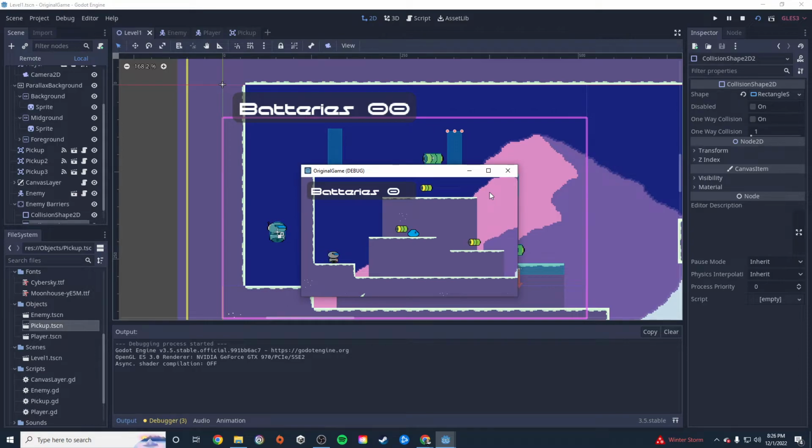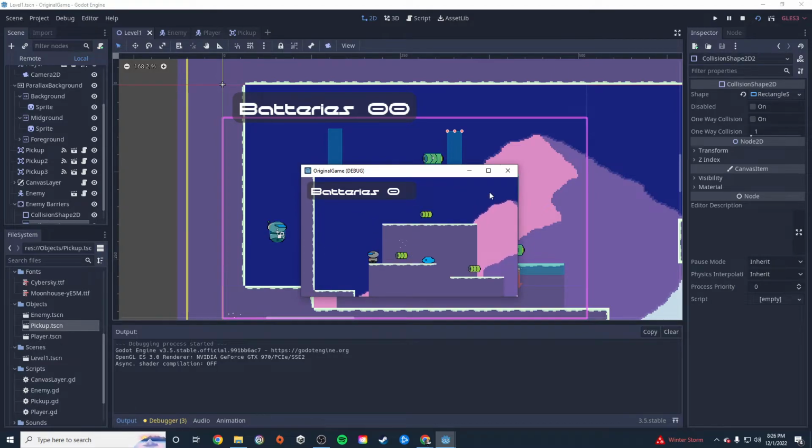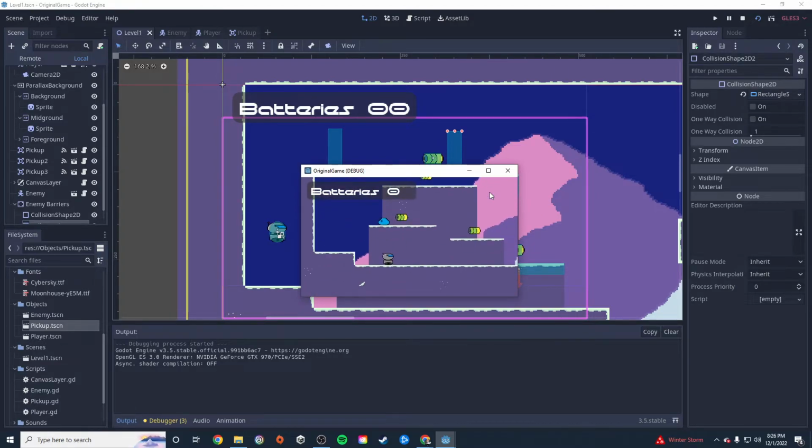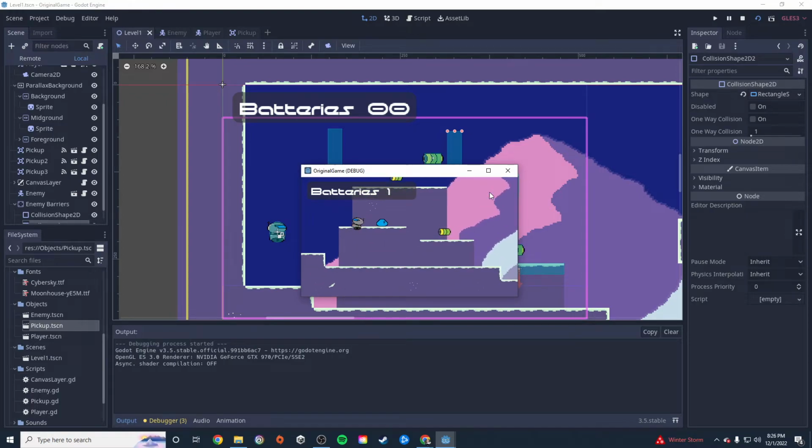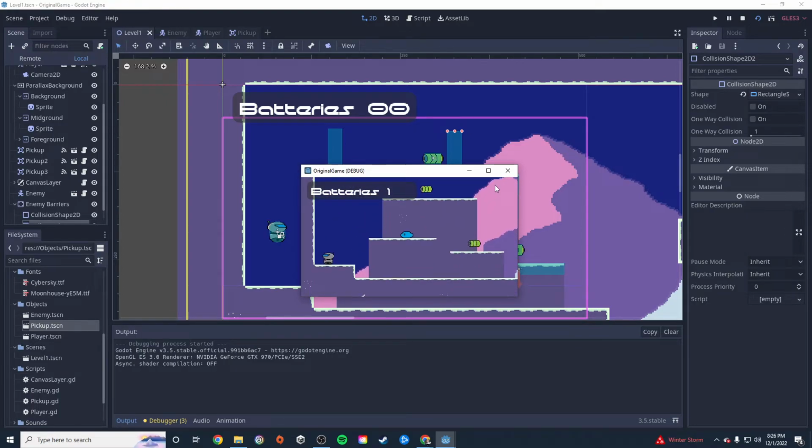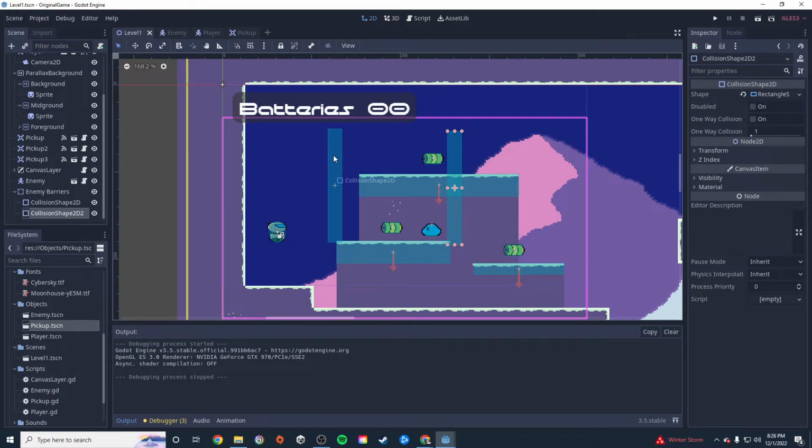Now the ultimate test is to see if this barrier stops my player from going onto that platform or not, which it does not. I can pass completely through that barrier, no problem. Okay, perfect. So now we've been able to contain our enemies. Let's make these just a bit smaller, because the enemy is not super big, we don't need those to be super big either.